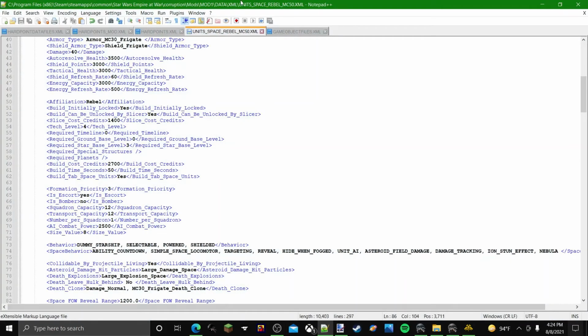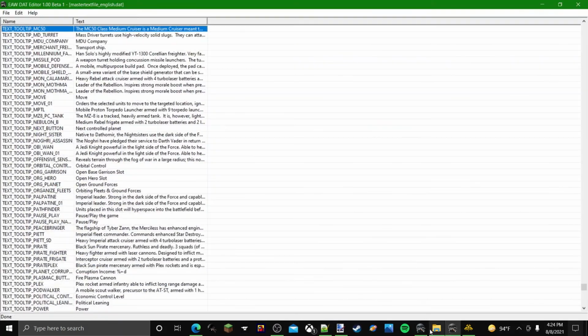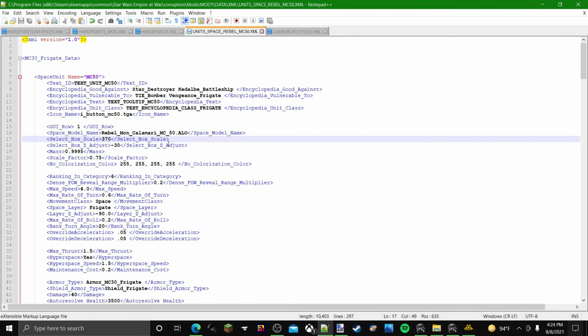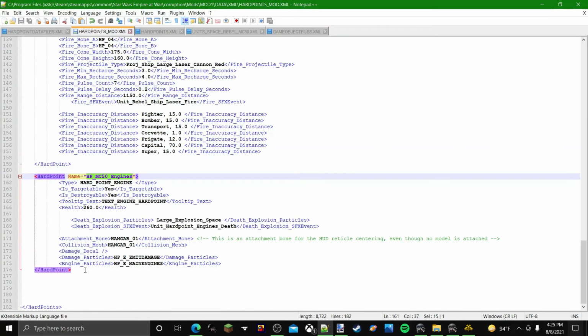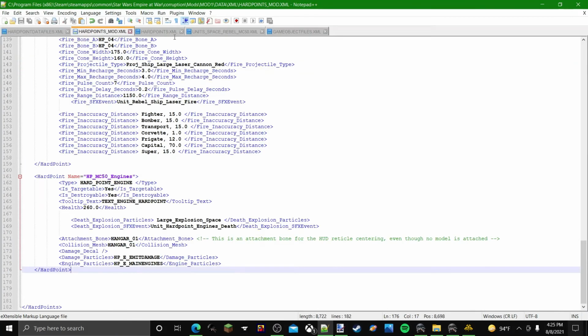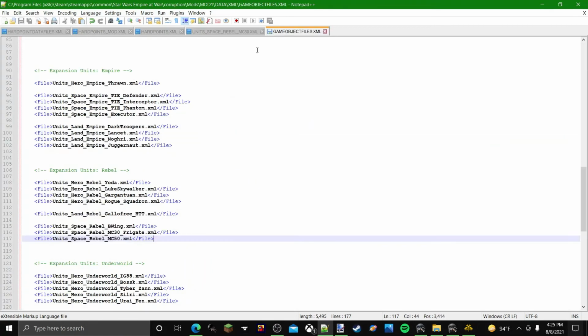This is the most tedious part. So, what did we do wrong? Space model name. We got the model name right, Rebel Mon Calamari MC. Or did we? Yep, we got it right. So the model name is not wrong. Hardpoints mod, this is all the same. Hardpoint data files, we put hardpoints mod in there. Unit space Rebel MC50, game object files.